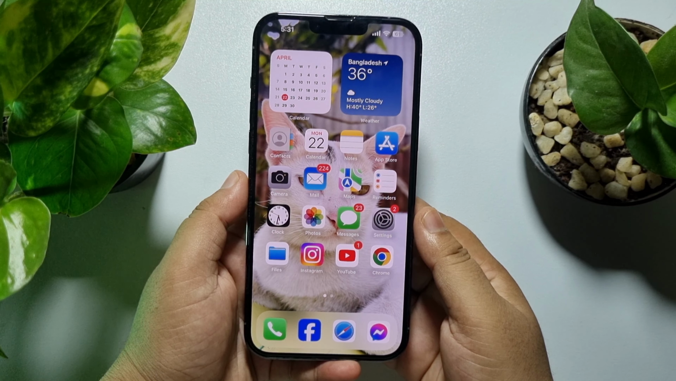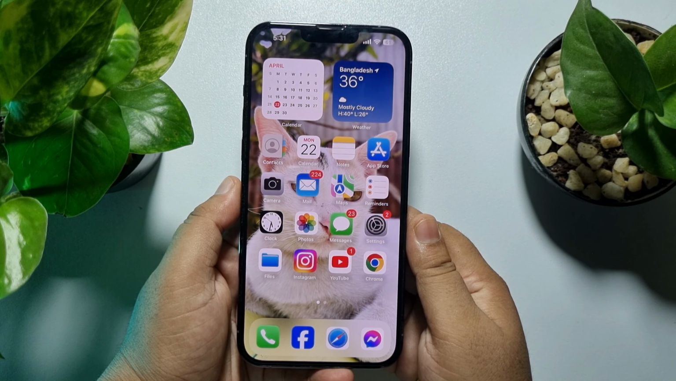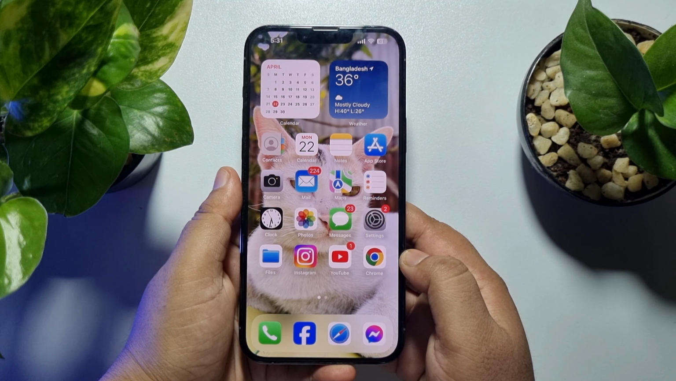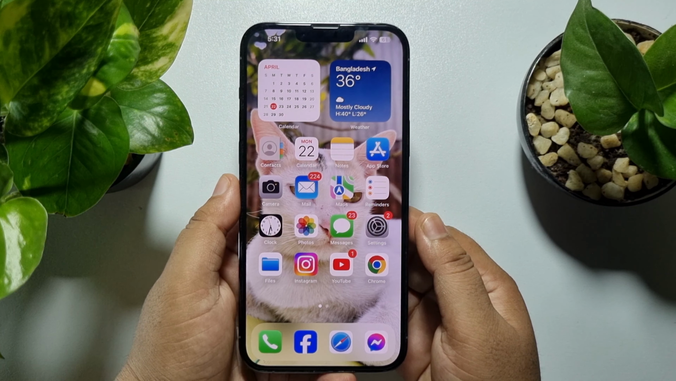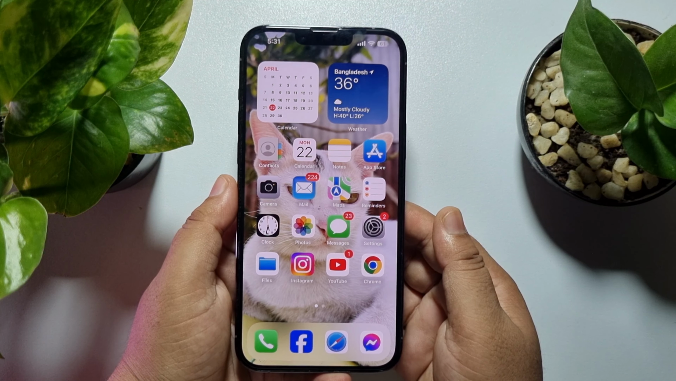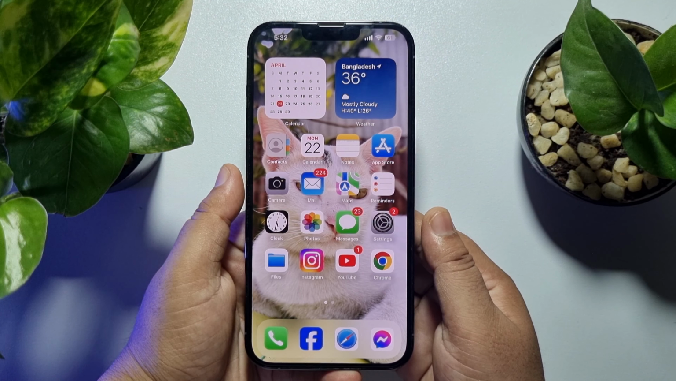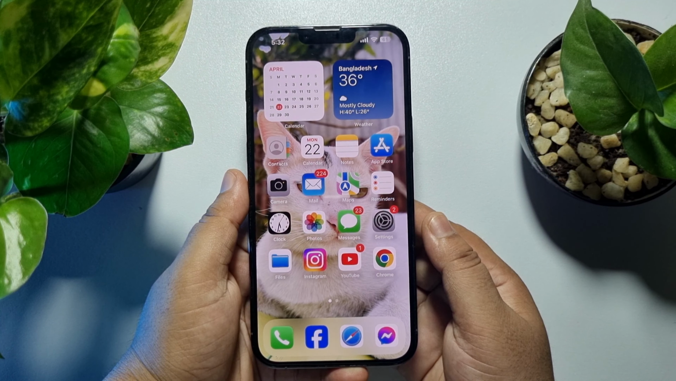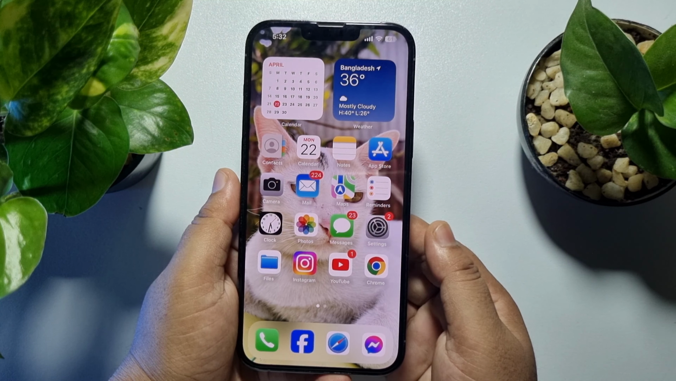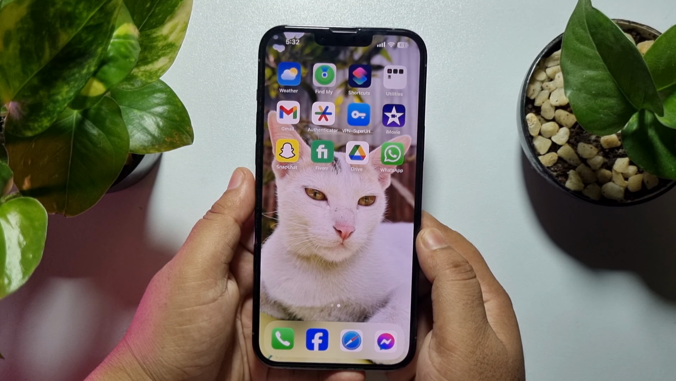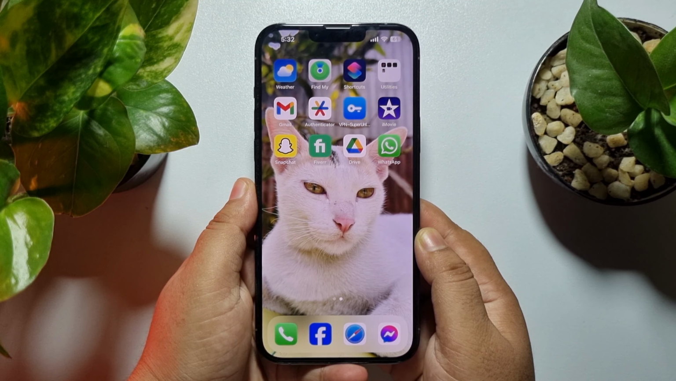Hi, this topical talk is going to show you how to lock the Facebook Messenger app with Face ID or Touch ID on iPhone. Follow these easy steps to easily lock Facebook Messenger or any other app on your iPhone using your Face ID. First of all, we have to open the Shortcuts app on our iPhone.